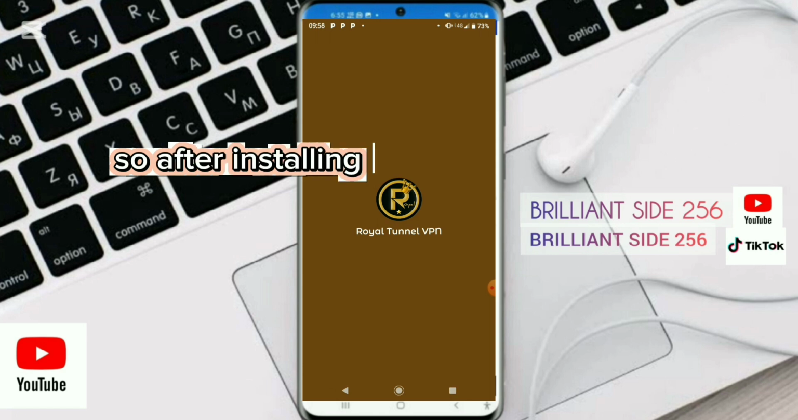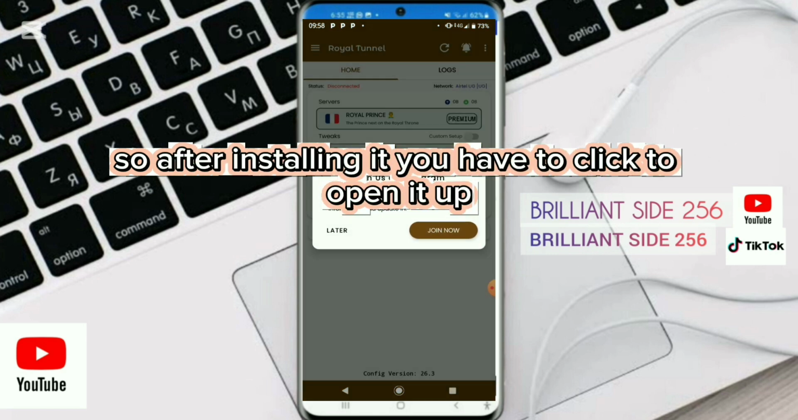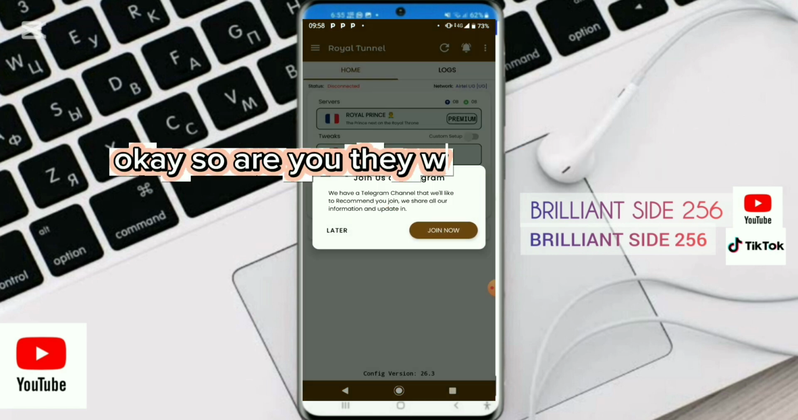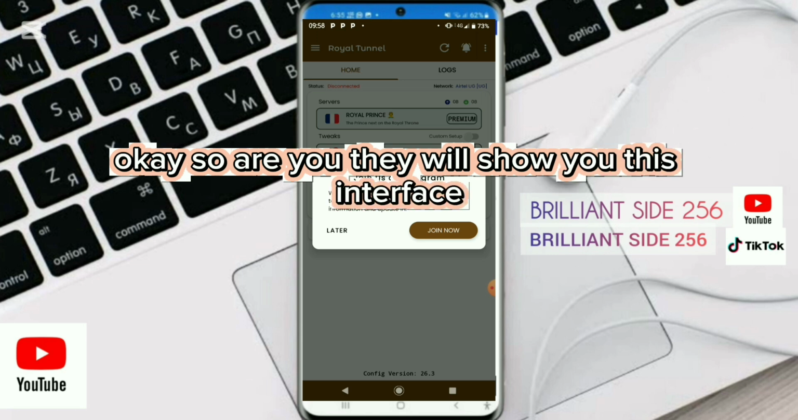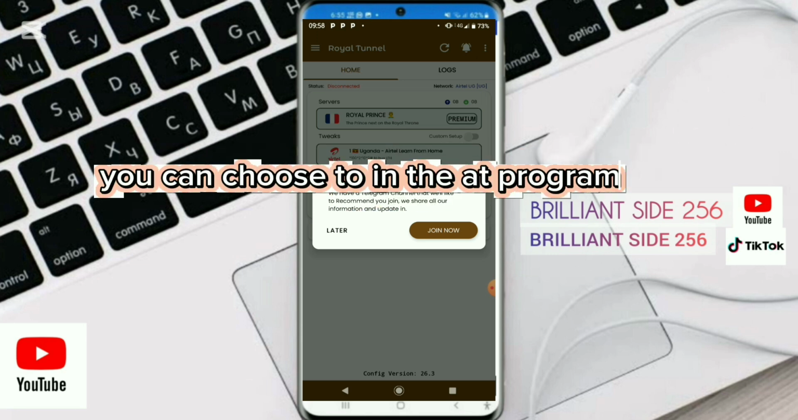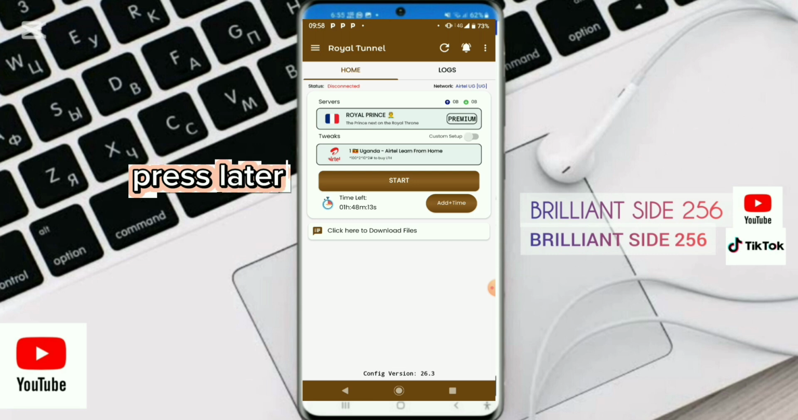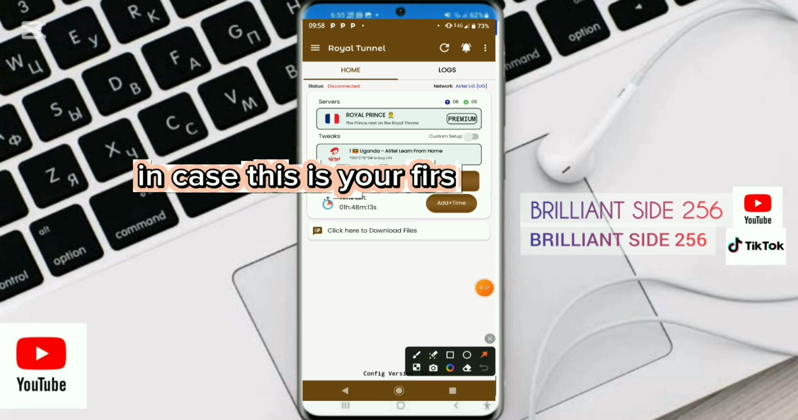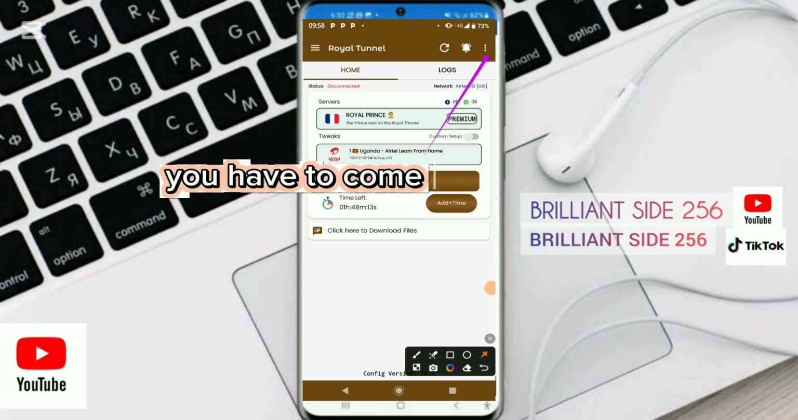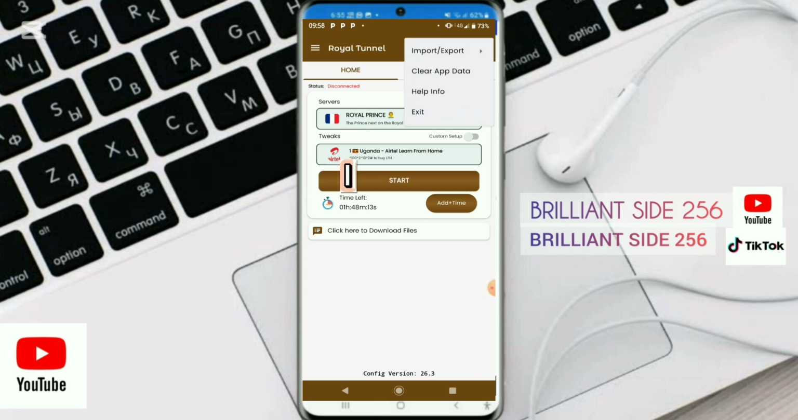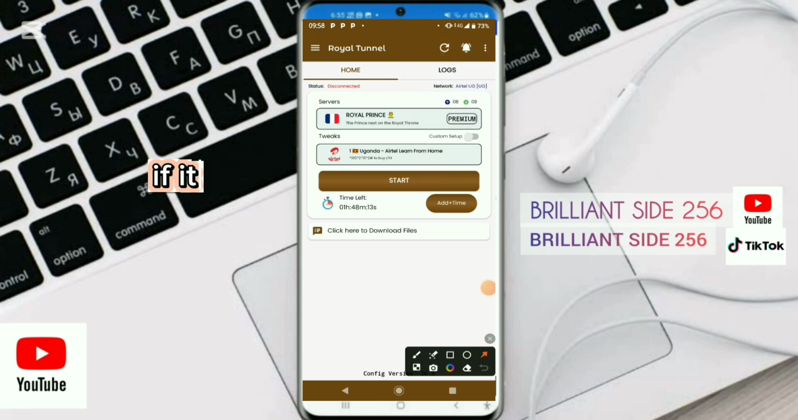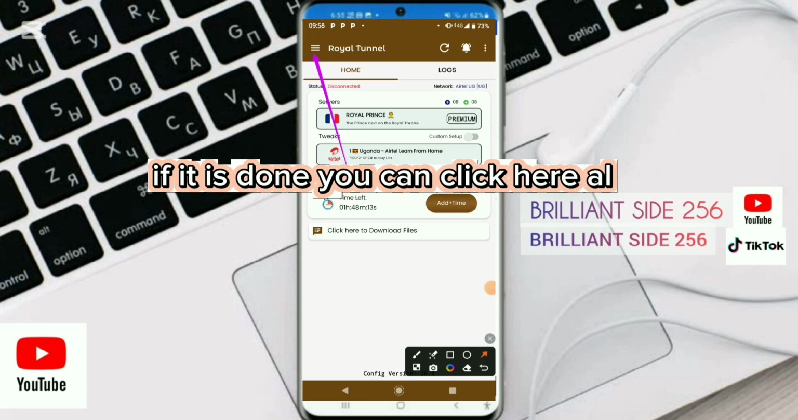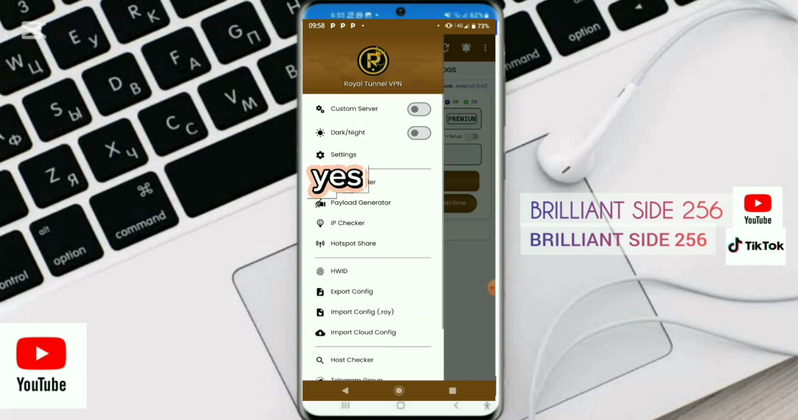After installing it, you have to click to open it up. They will show you this interface. You can choose to join their Telegram group, but press later. In case this is your first time using it, you have to come and click here like this. If it is done, you can click here also, just like that.